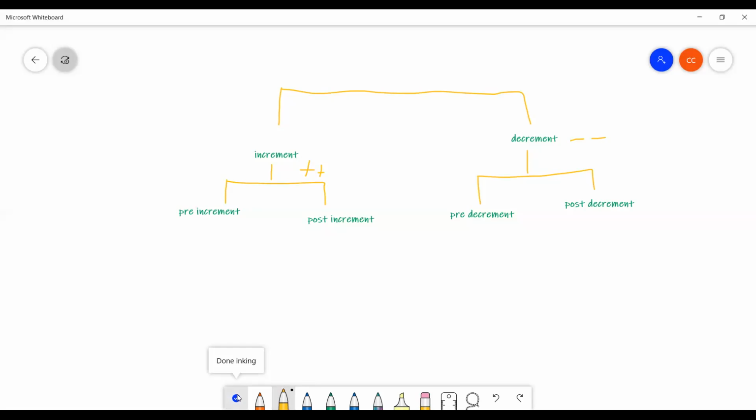Very simple. The operator is available before the operand. Again, I'm repeating. The operator is available before the operand. That is called a pre-operator. If the operator is available after the operand, it is called a post-operator. Okay. So I will take some examples and explain.